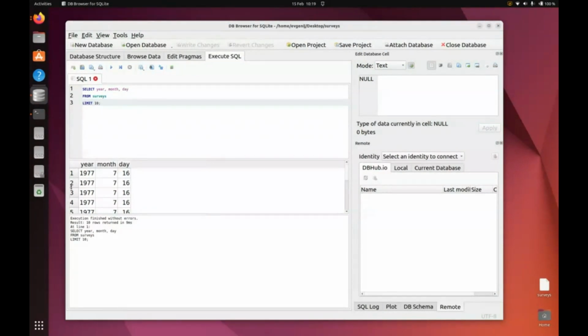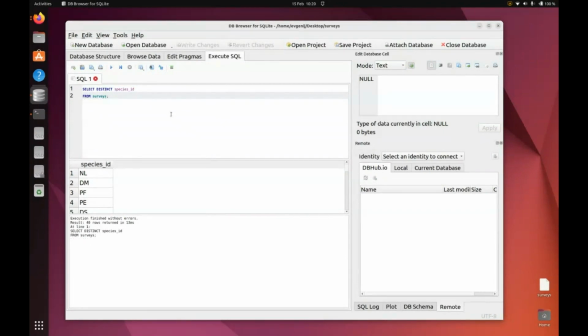What else could we do? We might want unique values. Then we can use distinct keyword. Let's not use the limit here. We want to see all distinct possibilities. So, all various species that have been observed.